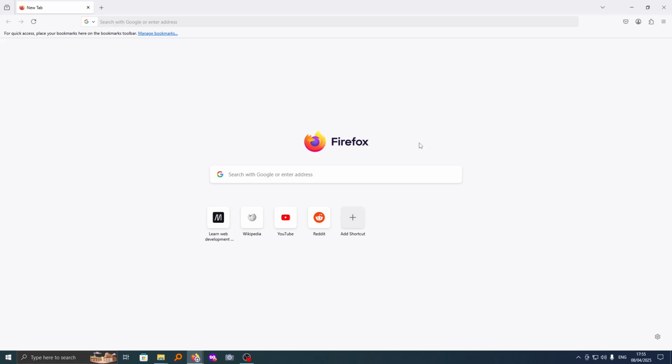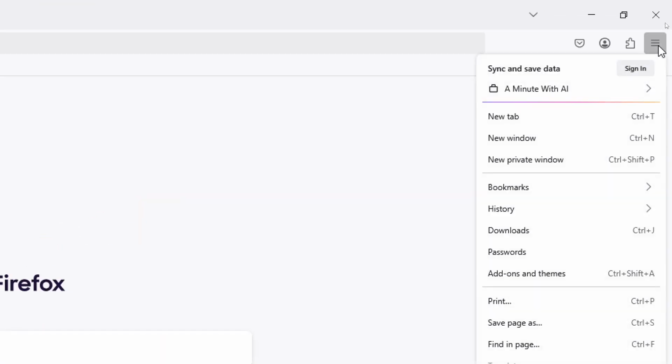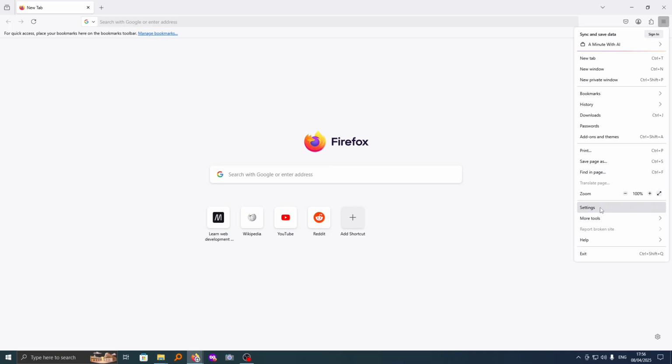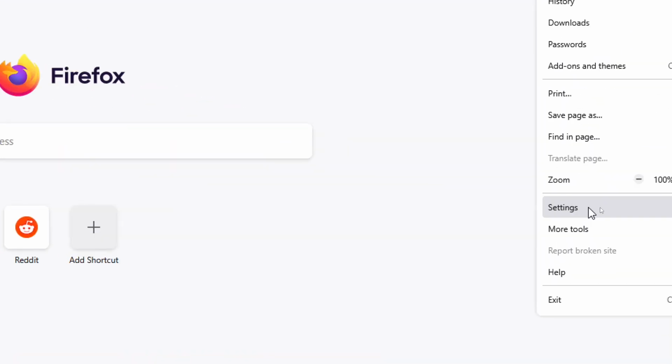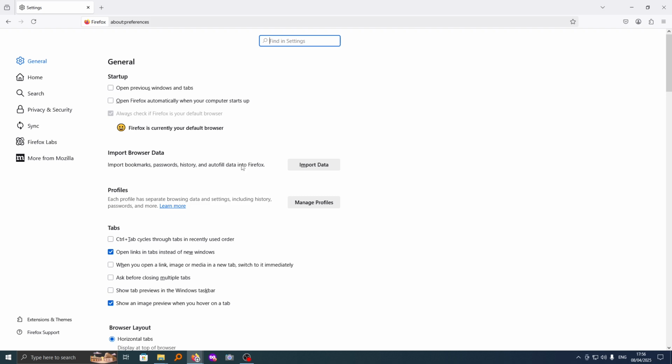In this video, I'm going to show you how you can change your Firefox theme color from light mode to dark mode. To get started, go to this menu bar here and then tap on it to open. From here, tap on settings and you can see the settings option is here. As you can see from here, we have several settings options, and tap on the general one.